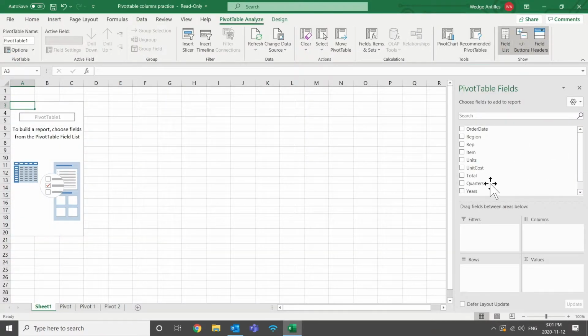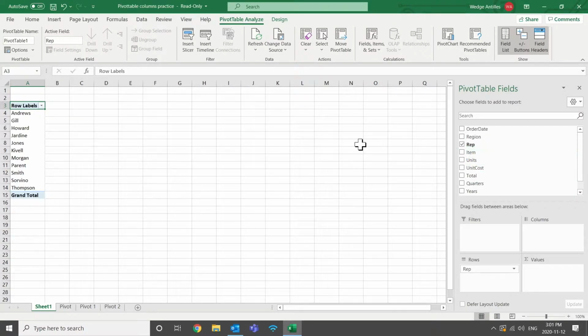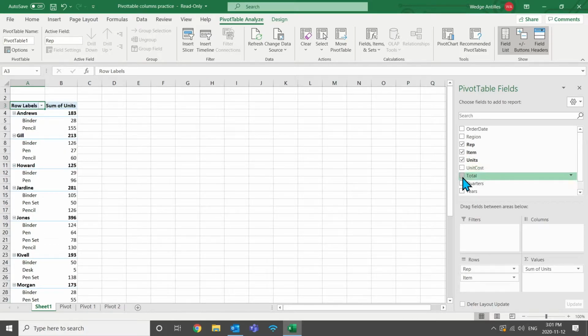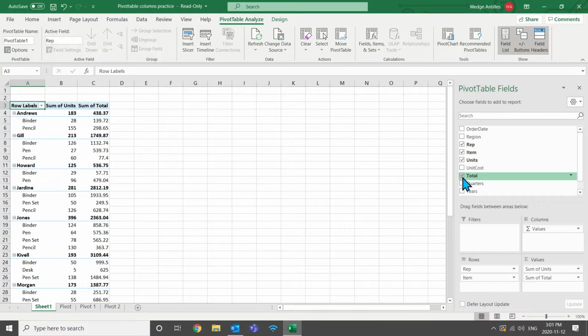So back to the right-hand side, it's as simple as checking off which ones you want to see. So again, we're going to hit the reps, and it's going to start forming on the left-hand side here. We're going to click the items and the number of items, and then the total. And that is your pivot table.